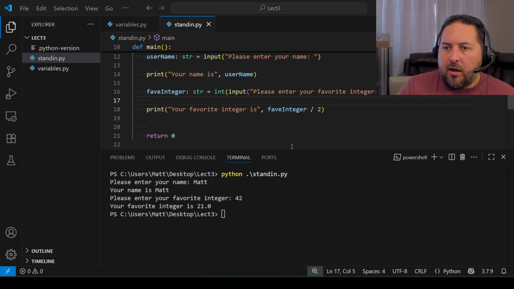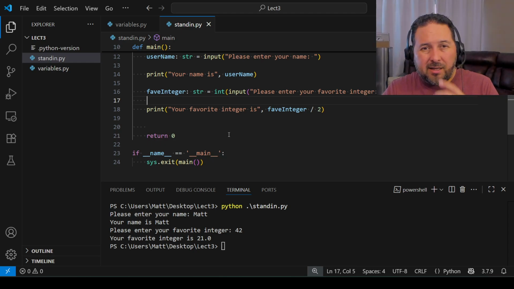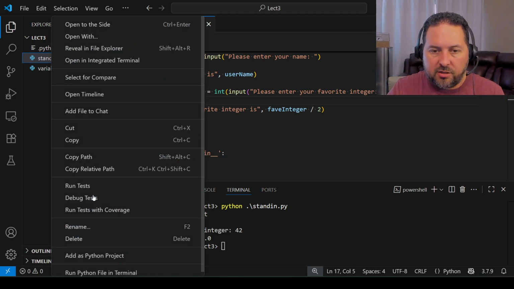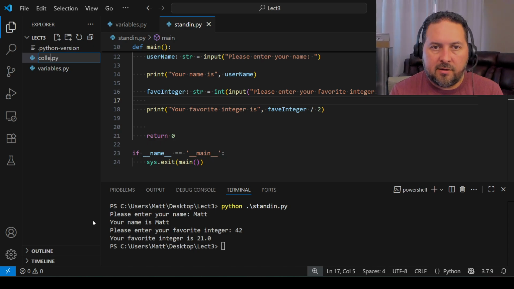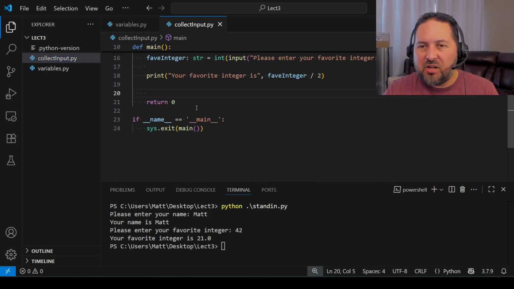Okay, so that is the standard in. That's how you basically collect input. I don't really love this name. I'm going to change it. Actually, I'm going to call it collect input. Let's go with that. Maybe that's a little better. Collect input. Okay, there you go.